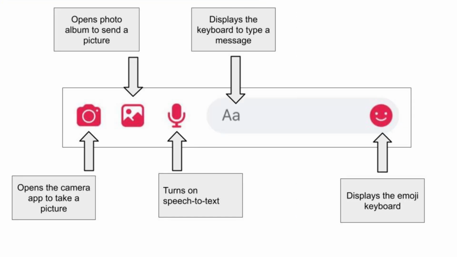When you open a chat box with a friend, you will notice a series of icons located towards the bottom of the screen. I'm going to talk about these icons from left to right. First, on the left, we have the camera icon, which opens the camera to take a picture to send to the person you are chatting with. Then we have the picture icon. Tapping on the picture icon will open your photo album app, where you can select multiple pictures to send to the person you are chatting with.